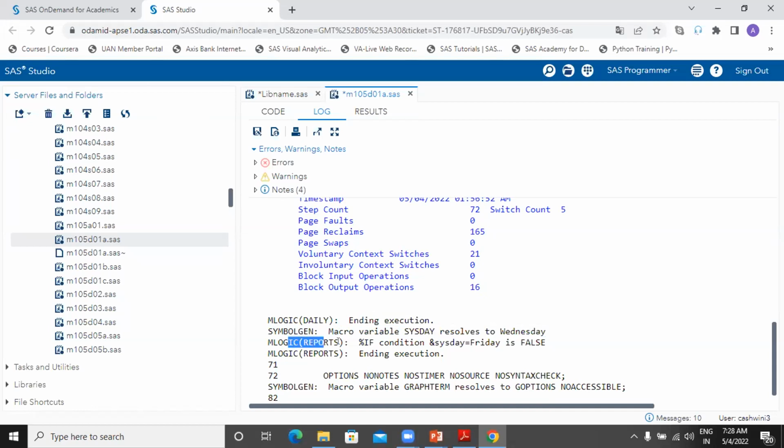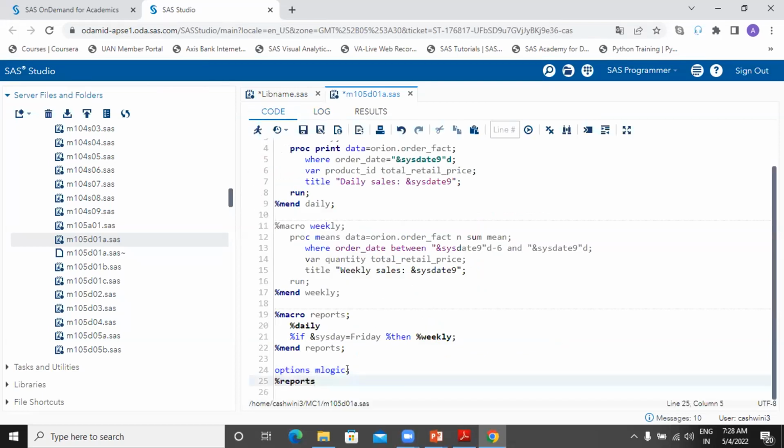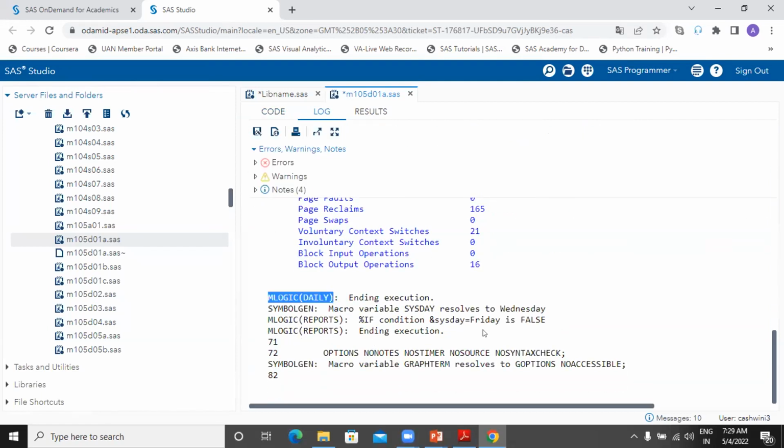Therefore, when you had called your percent report, it consists, post calling daily, a statement of condition, which is percent if condition sysday is Friday. Because this condition is false, the mlogic processing of your report macro comes to an end. So this is checking your condition whether it is true or false, and that is why you get this information in the log because of the option you have used, called mlogic. Understood how mlogic is working? Yes. Everyone?